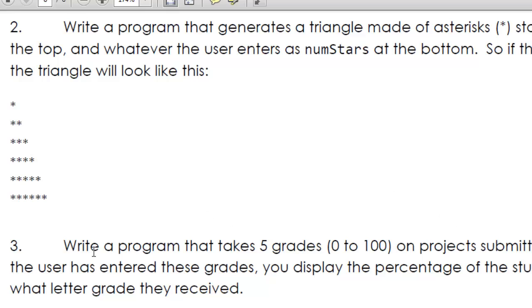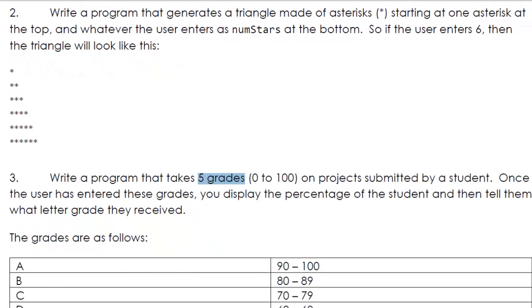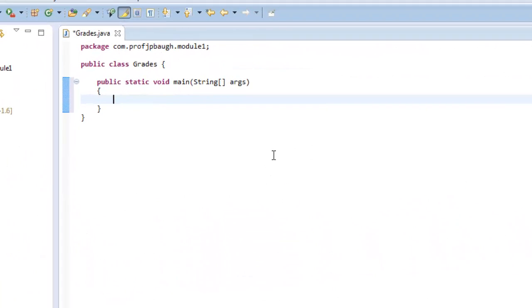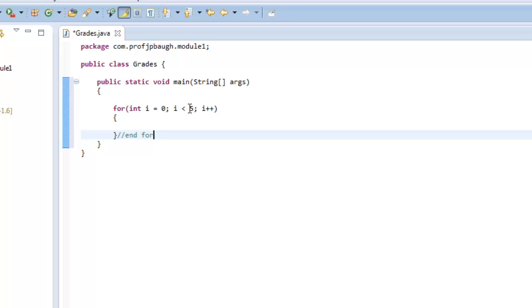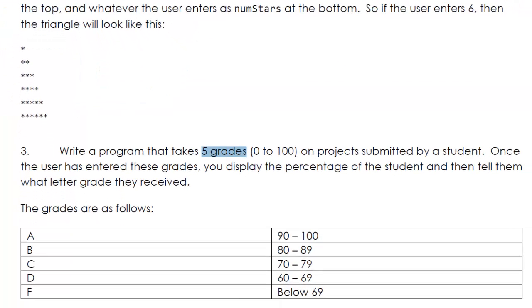Well, we know that we should write a program that takes 5 grades. Okay, great. So we know there's a loop involved. We could do it without a loop, but we're going to do it with a loop because it's easier. So we know there's a loop here. It's going to go from 0 to 4 essentially because it's less than 5. So that's going to do 5 times. And we know that the grades are going to be 0 to 100.